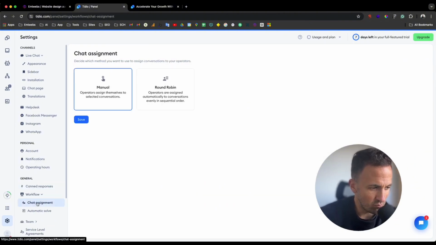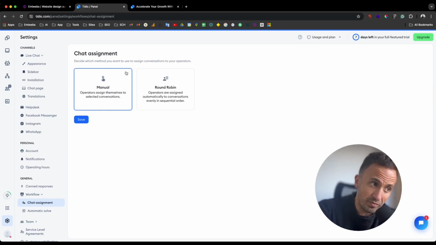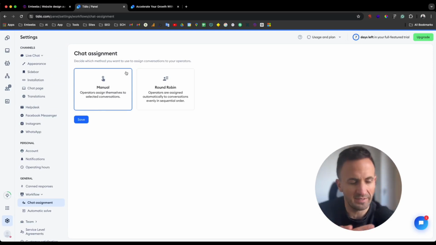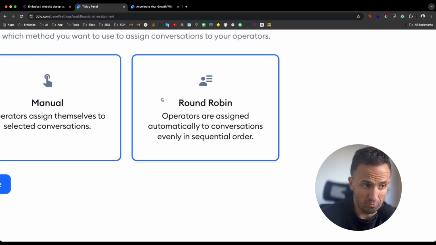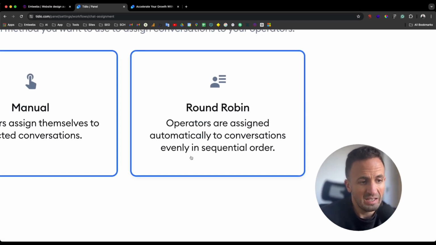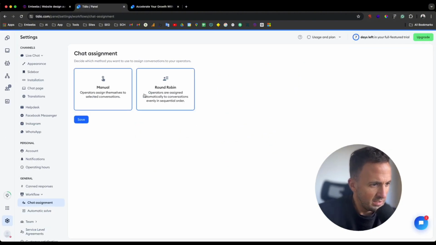Workflow, so you can set up this workflow here. I'm going this way. Okay, workflow, so it's manual. So you can assign that chat. For instance, as you can see, I assigned myself or joined the chat, but it's a round robin, which is if any operator is free, you can set up this assignment to the conversation using round robin. It will be automatically assigned to conversations evenly in a sequential order.